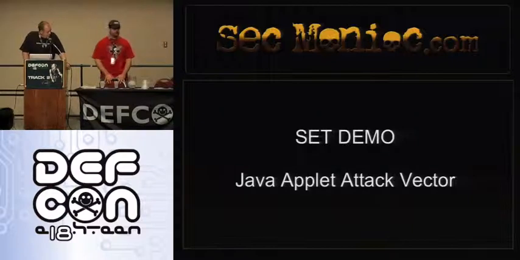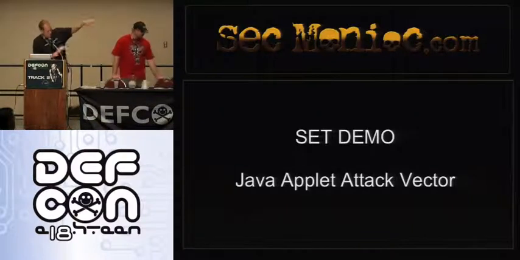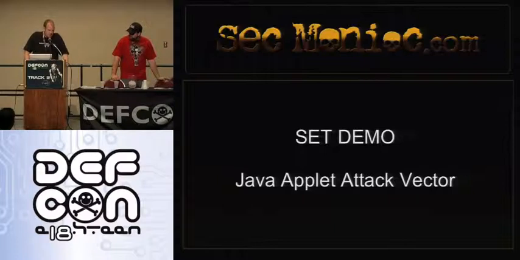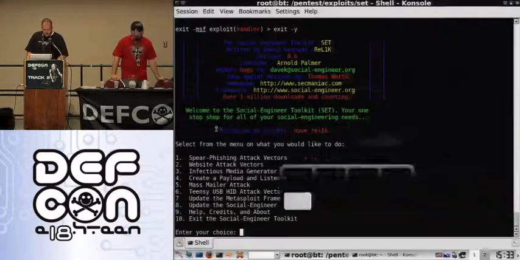So kind of off topic here, but I just want to show you the powerful stuff with SET. There's the Java applet attack vector, and that's pretty much the meat and potatoes of the Social-Engineer Toolkit. If you guys want a 100% success rate on your pen tests, I recommend this right here. 100% success rate. If it doesn't work, I'm not going to pay you anything for that comment, but it will work. So let's just do a real quick demo here.